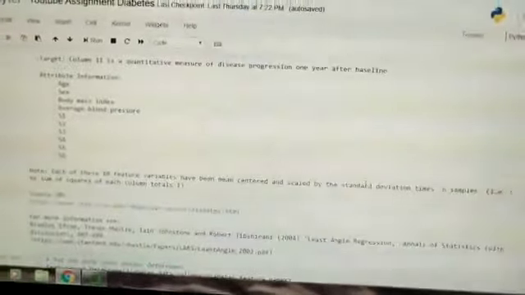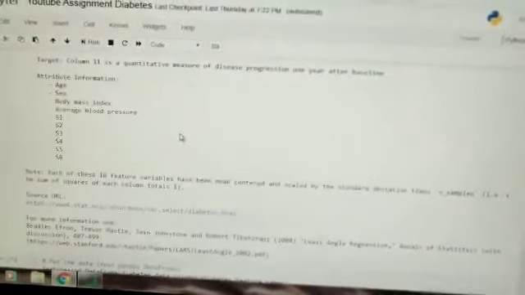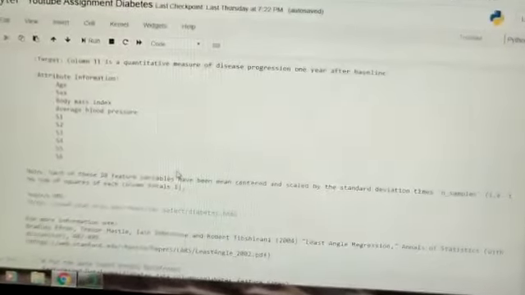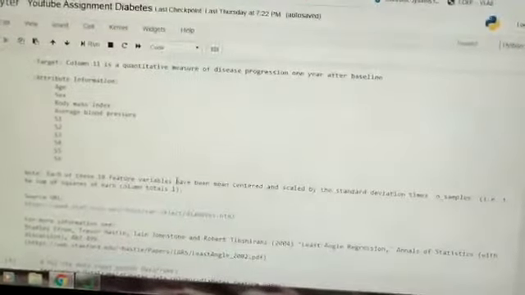It tells us how we'll diagnose diabetes in the patient after 1 year after comparing these different attributes, which are age, sex, body mass index, average blood pressure, and serums 1 to 6.